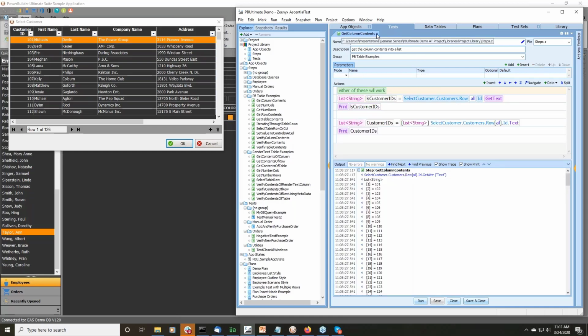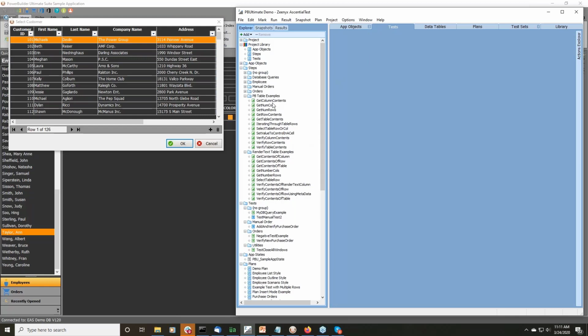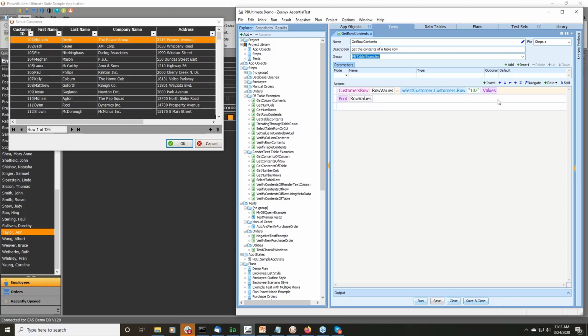Now let's look at the same thing for a row. So if I want to get the contents of a row, you can see I'm using something called values. Now you'll see this is not available in RenderText, so you're going to see a little bit of a difference here. So here I'm saying values. So I'm getting in customer row, I'm getting row values by passing in a value. So I'm passing in 102. I'm using a selector to select the row, and then I'm going to be printing the values.